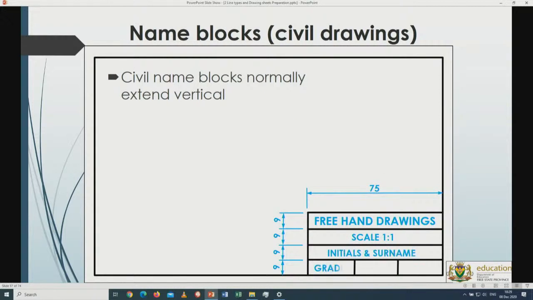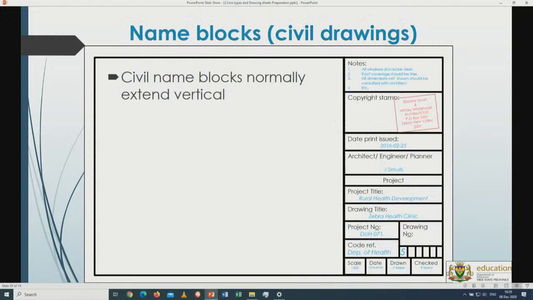Right. So if you take a look at the civil name block, the civil name block will extend vertically upwards. In other words, it goes up to the top. So all the information you will pile up on the right hand side of the page. If you go to a proper civil name block, it has in the vicinity of 13 components that have to be there. So you have to put in all those components and you pile it up vertically upwards to the top. And that's the civil name block.